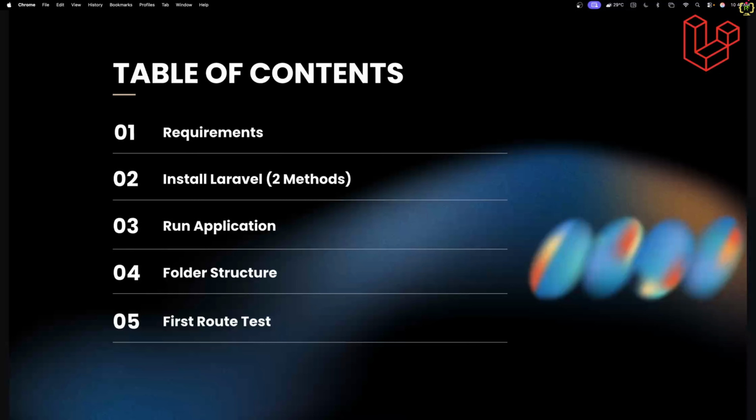And here we have a quick agenda of today's episode. Firstly, we will discuss the requirements before installing Laravel 13. Then we will go through the installation steps. Then we will run our Laravel application and discuss the folder structure and routing. But before installing Laravel, let's understand why these requirements are needed.